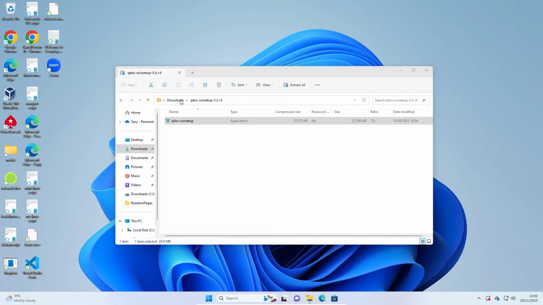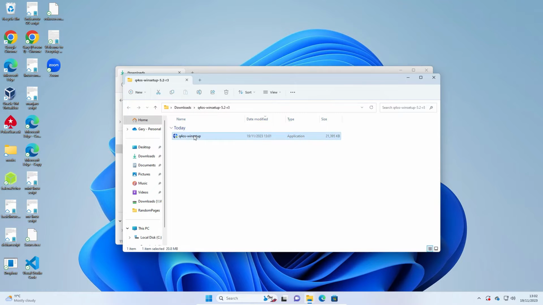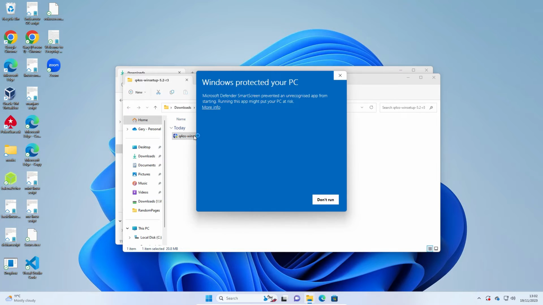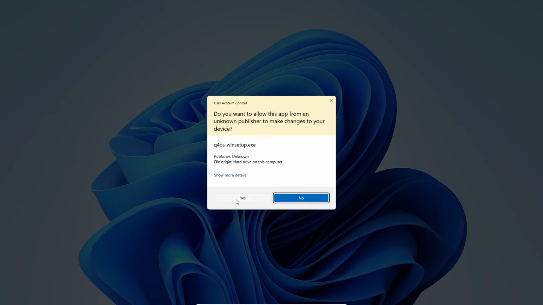And then we want to go into downloads, and you'll see this under this Q4OS Win Setup folder. You'll see this Q4OS Win Setup. Double click that. When the screen appears, it means that the app hasn't been signed by the developers yet, but all we have to do is click more info and then run anyway. And when this warning appears, just click yes.